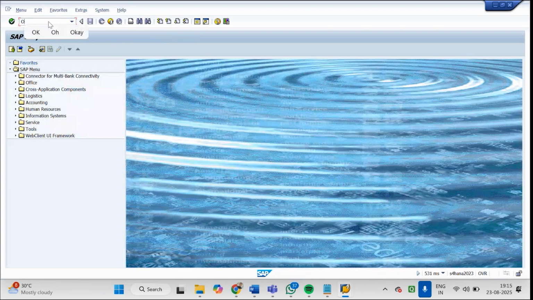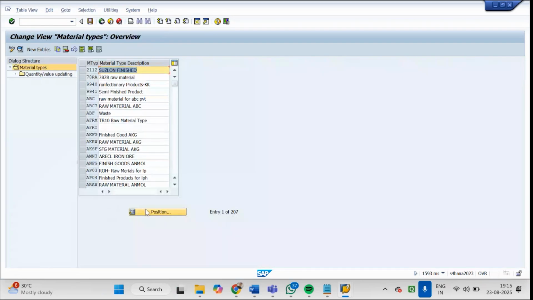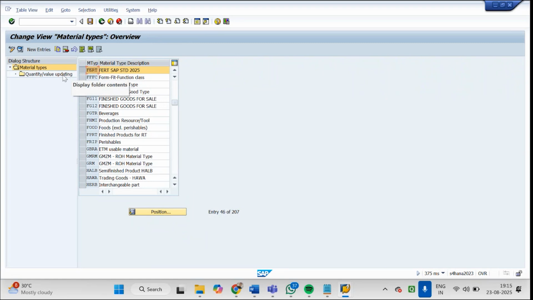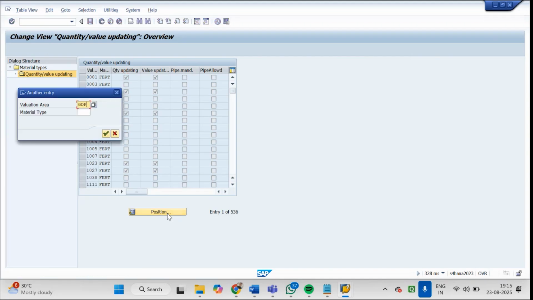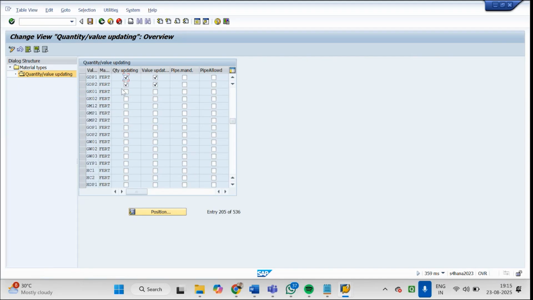So in the material type, I have the OMH2 transaction code, and we use the material type FERT. Select this FERT, double click on quantity value updating on the left side. Then click on position and enter the plant GDP1. There is an option here, quantity updating, value updating, which means we give the system permission to update the quantity in this plant.